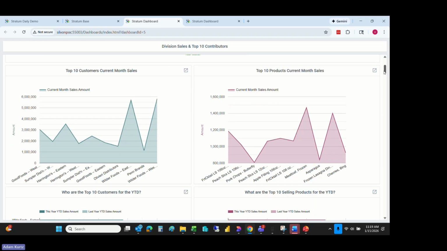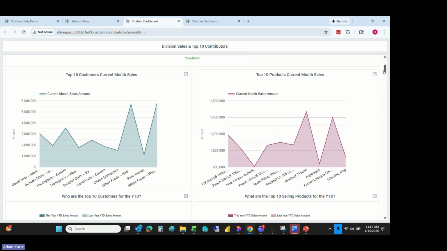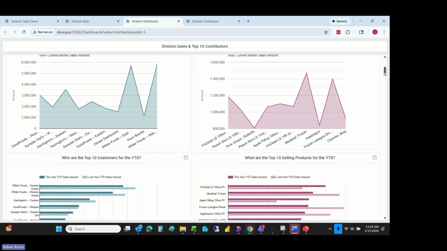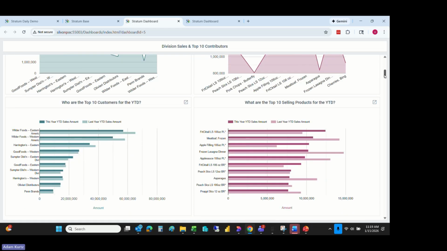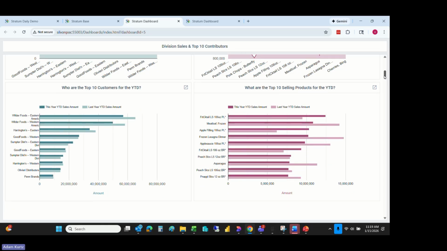As we scroll down, our top 10 products for the current month versus our top 10 customers. So we have a clue as to which customers are trending upward. Top 10 selling products, top 10 customers for year to date. Again, this kind of gives us an idea of some of the winners. And we can again hover over these and get some more details behind what these numbers indicate, this year versus last.